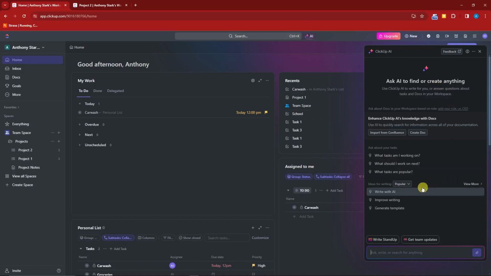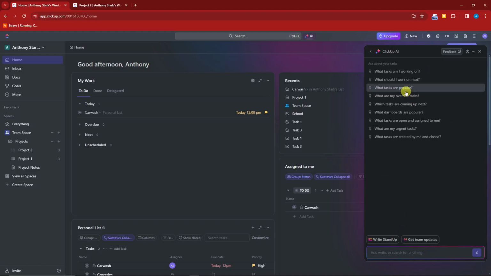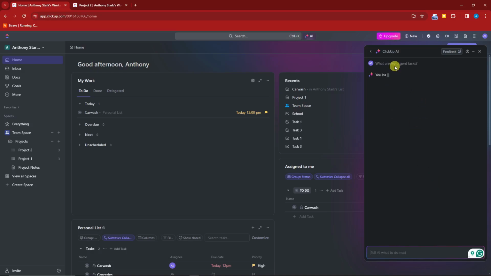With this one, you have these popular prompts. For example, what task am I working on? What should I work on next? You have popular with this one. And that being said, you can click on view more to view all of the prompts that are being used inside ClickUp AI. So for example, if you click on what are my urgent tasks, AI will give you the answer with no problem at all. So with that one, you have an urgent task titled car wash, which is marked as high priority. It is due today at 12 p.m. So you can create a task, create a doc, and basically you can utilize this one and then create a task right there with no problem at all.